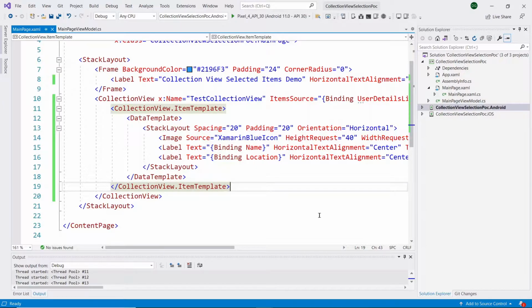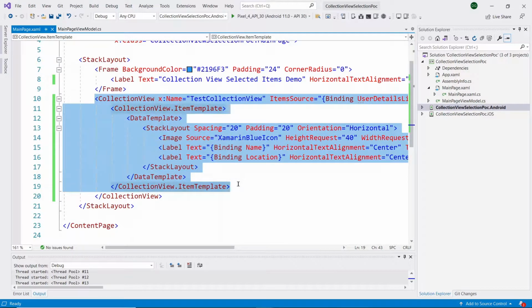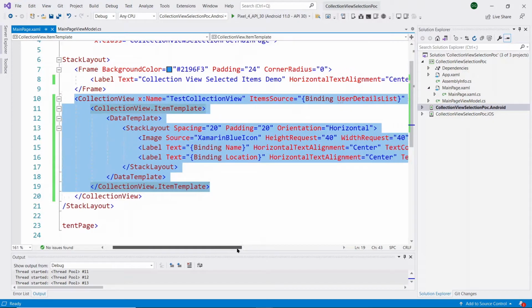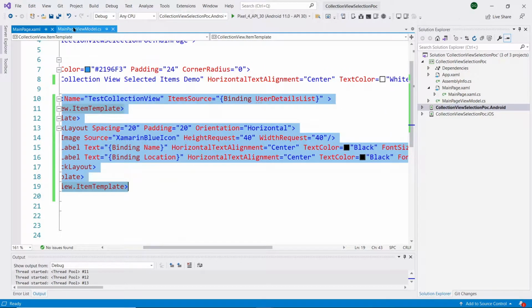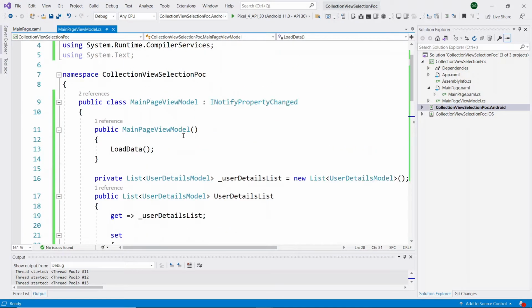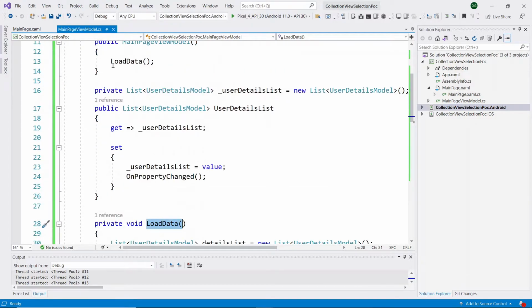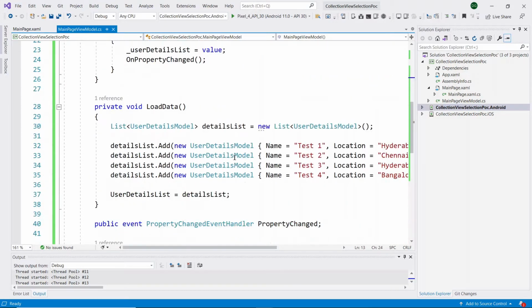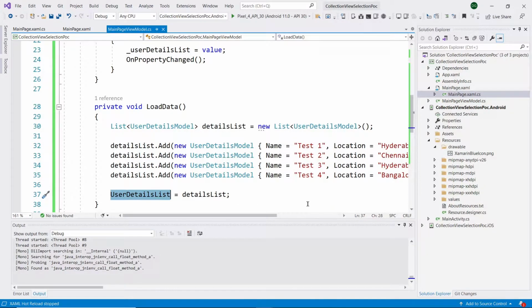Here I have opened a blank Xamarin Forms project and I have added a collection view to my MainPage.xaml page. I bind the data to this collection view from my main page view model. In my main page view model constructor itself, I call the LoadData method. Here I have loaded my data to the collection view by using the UserDetailsList ItemSource property.